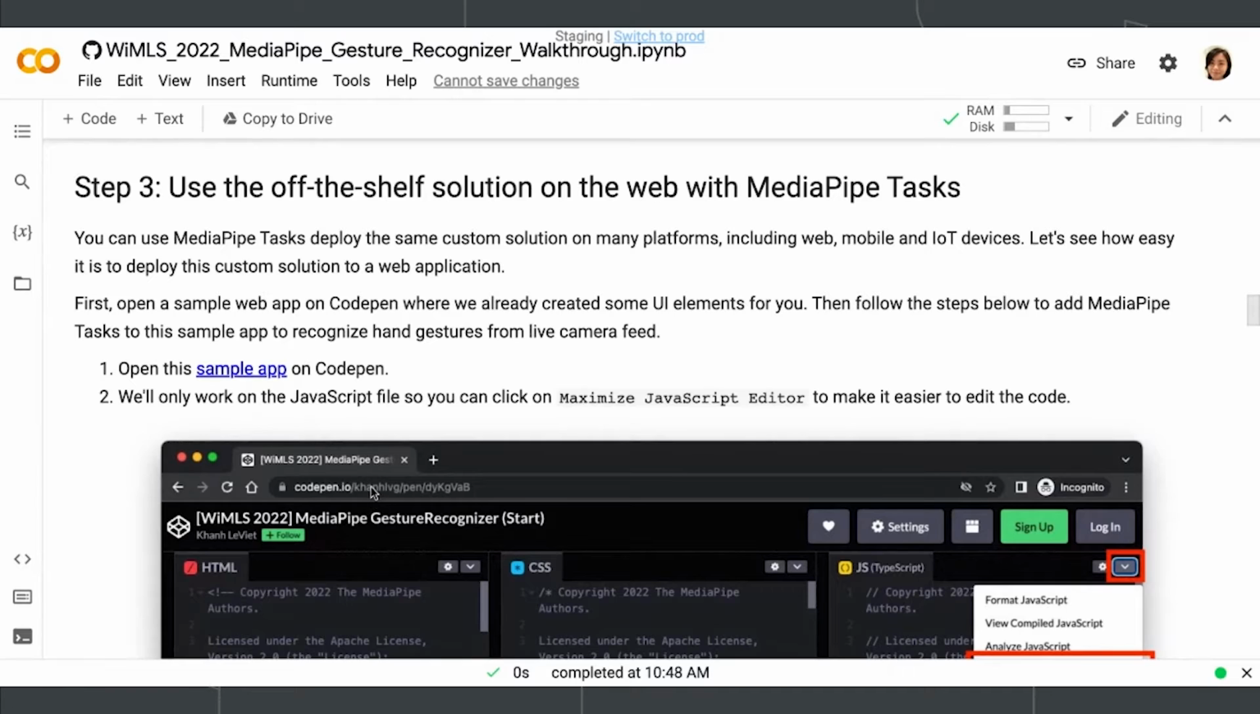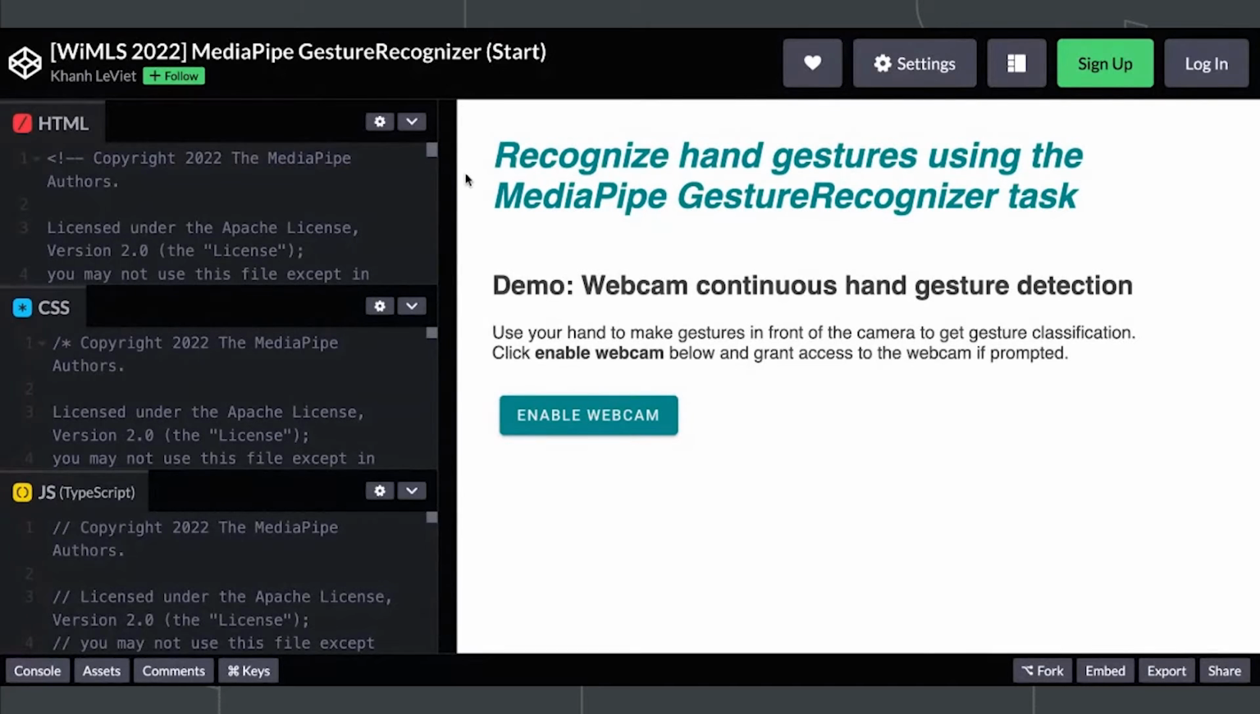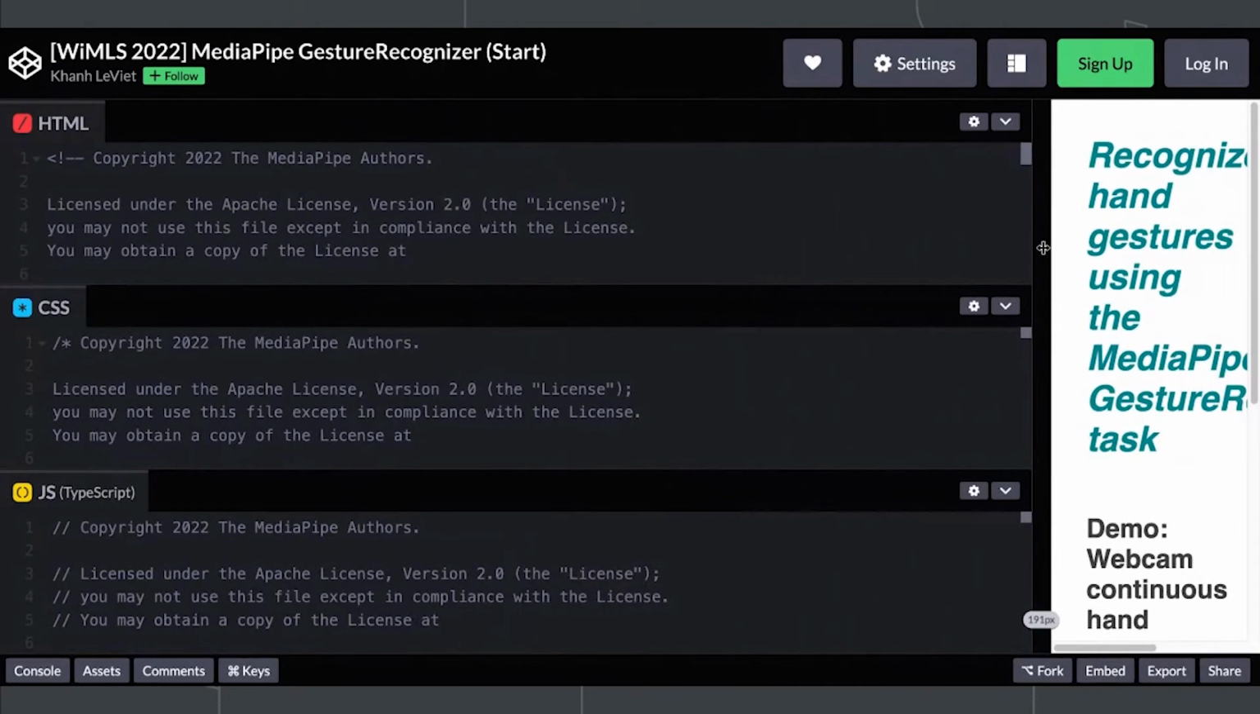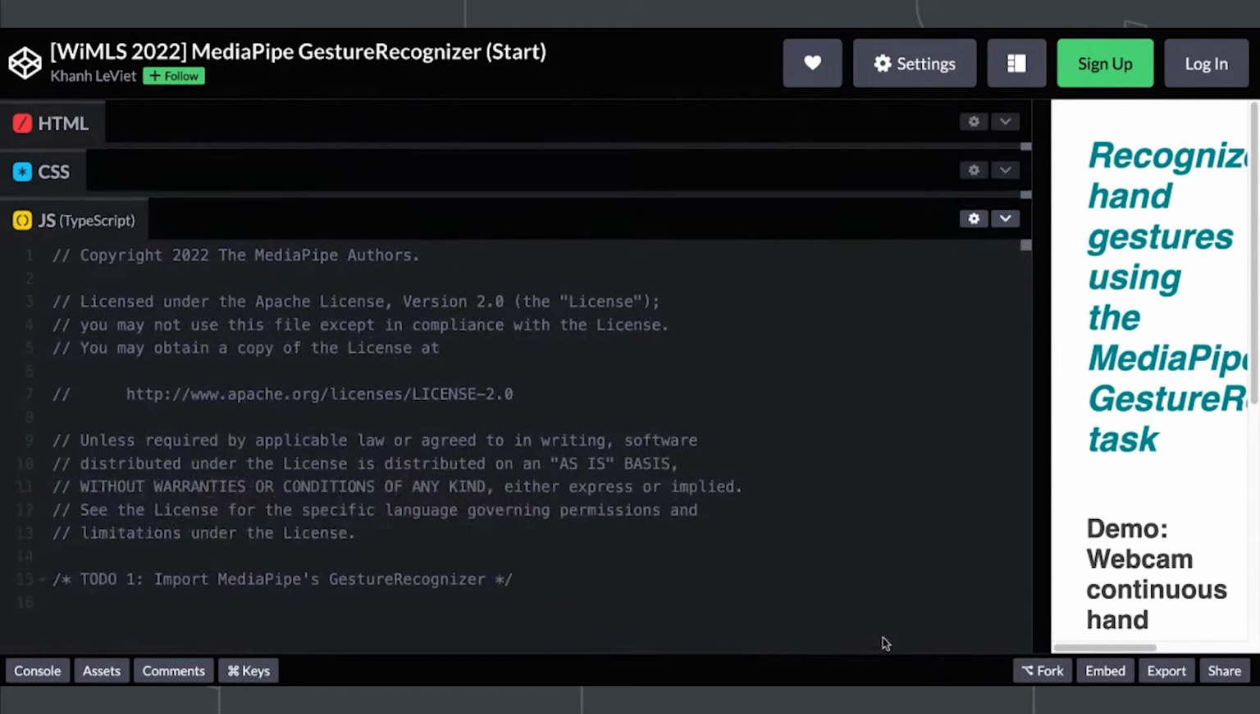Next, let me show you how to use the off-the-shelf solution on web with MediaPipe tasks. For this section, we prepared a sample web app on CodePen where we already created some UI elements for you. Let's follow the steps below to add MediaPipe tasks to this sample app. Let's open up the sample app together. To make it easier to add it, you can select Maximize JavaScript Editor.